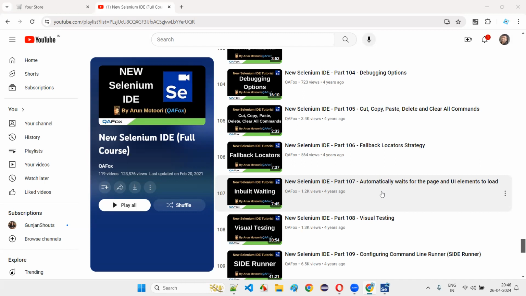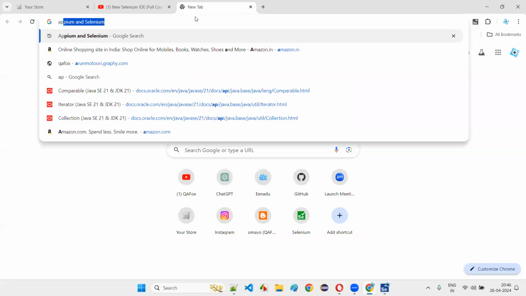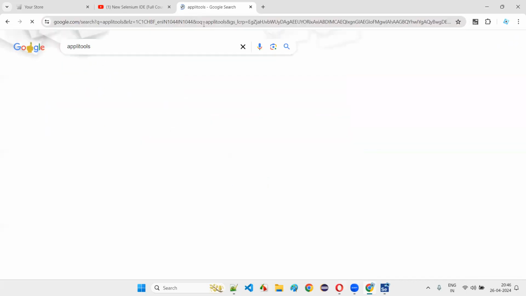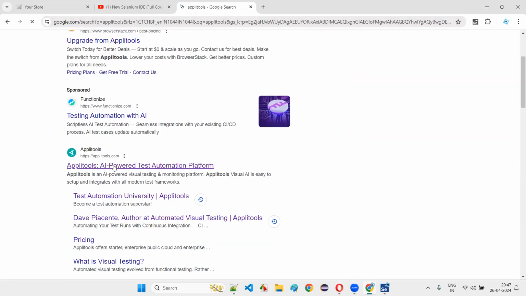But if you have a case in your company, right? I did a lot of R&D. This R&D was done by me by contacting the Applitools guys. You know this Applitools? Okay, when Selenium IDE got released, right?